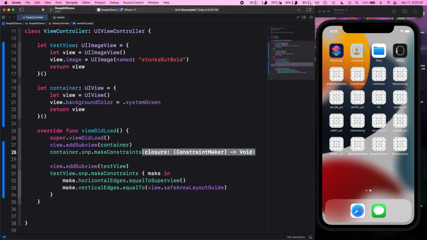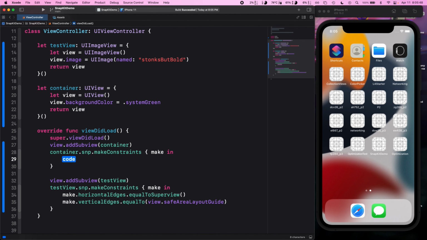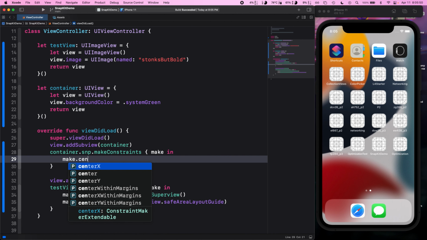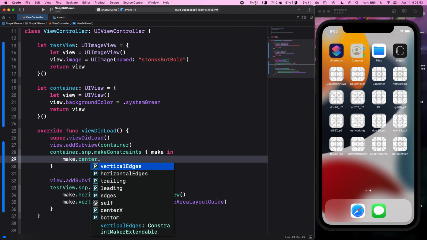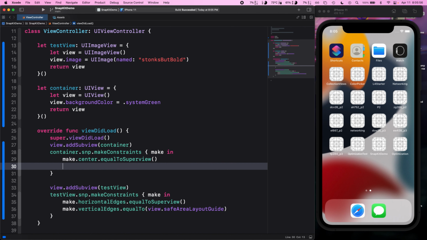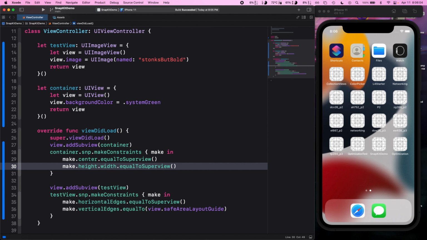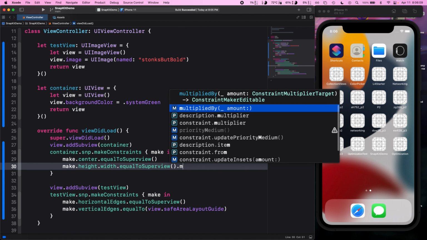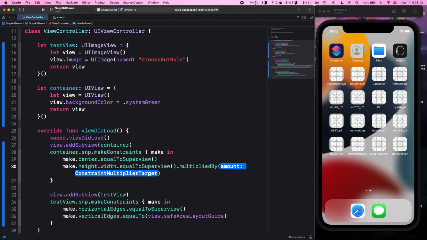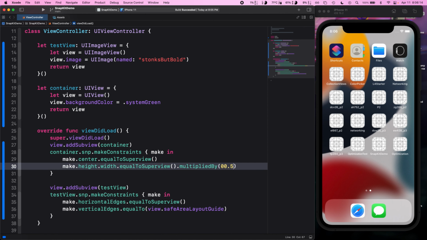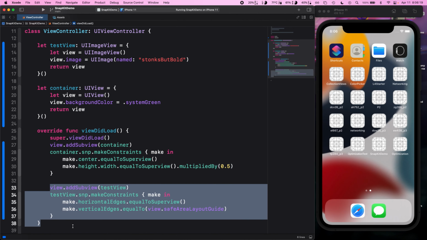And notice how when it comes with this autocomplete thing, I can just press enter and it will reformat it for me. And so I'm going to say, okay, I want the center position to be the exact same as the view's. So I'm just going to say equal to super view. And then I'm going to set the height and the width to be equal to the super view's again. But I want it to be only halfway, because I want it to be like, you know, here. So the way that we do this is with a multiplier. This is exactly the same as what we could do in constraints, but it's just formatted a little nicer. Oh, I should probably hide this view first.